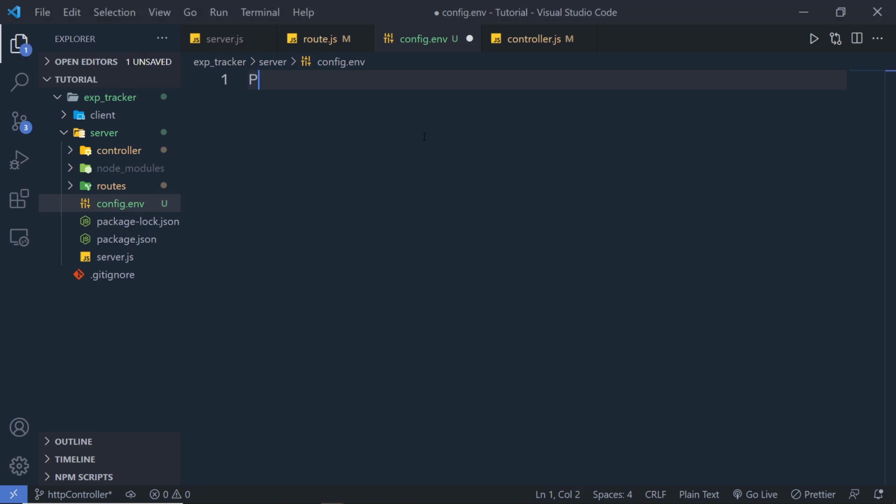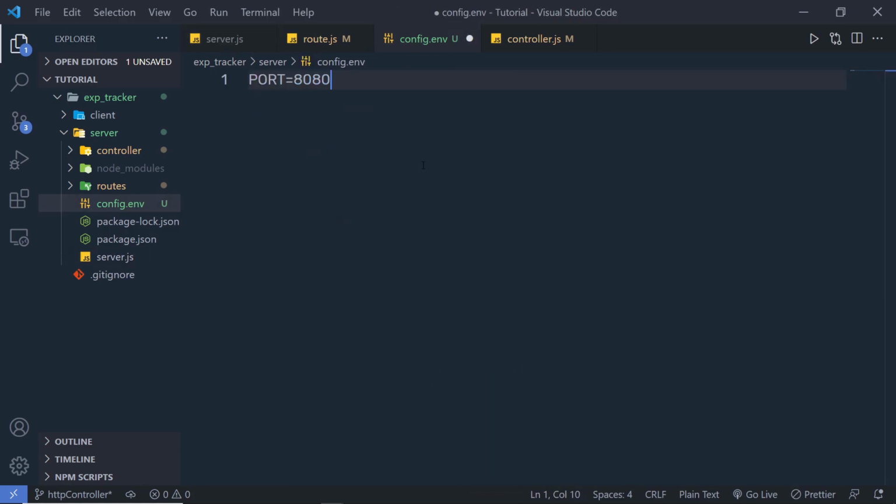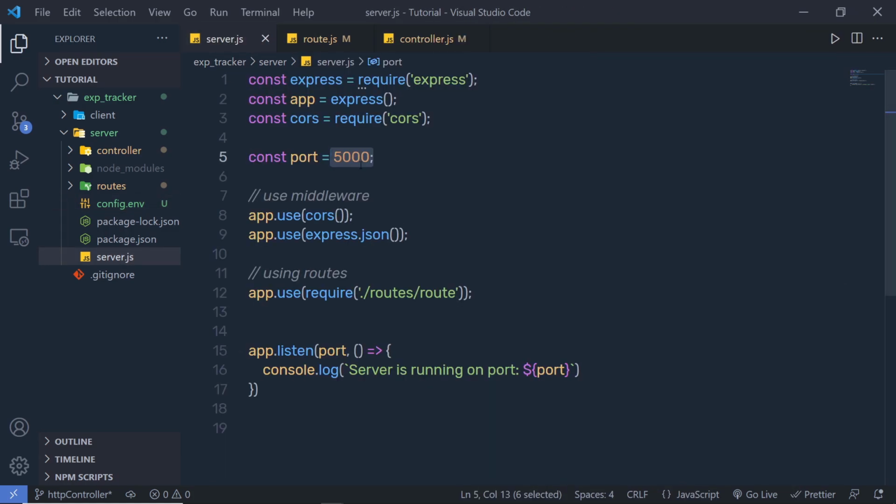So I'm going to say here PORT is equal to 8080. I'm specifying 8080 as the port for my server if I'm getting the value from the .env file. Otherwise, I'm going to use this 5000 port number. So let's first save this file and go back to the server. And instead of this 5000, you have to first get this configuration file right here.